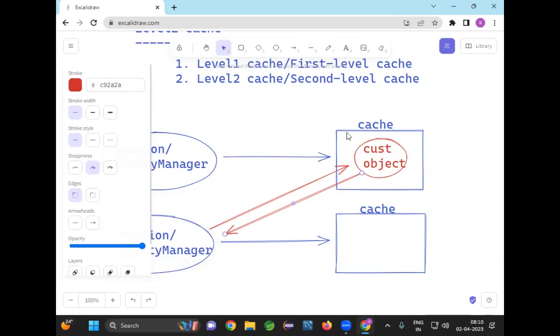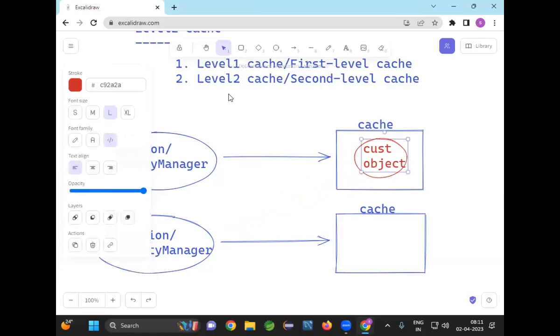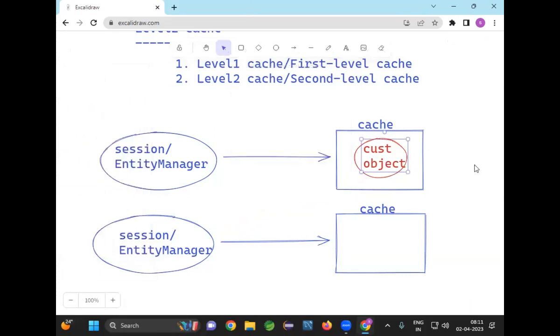Why? Because this cache belongs to the first session. Now this data can be used by only the first session, but the second session cannot access this data. Each session maintains its own cache, and the sessions can retrieve the data only from their own cache. Means this cache is not a shareable cache.